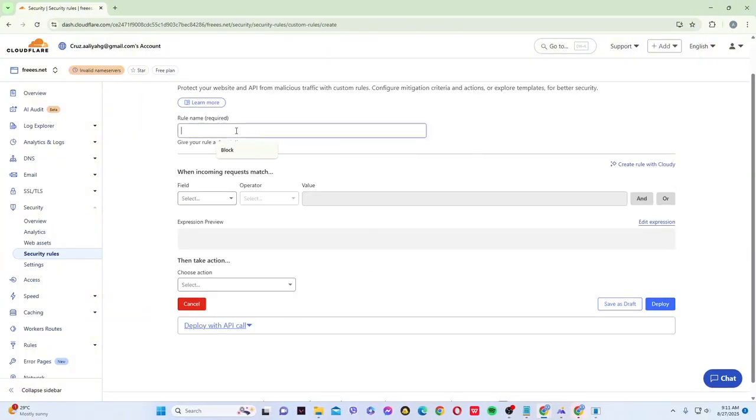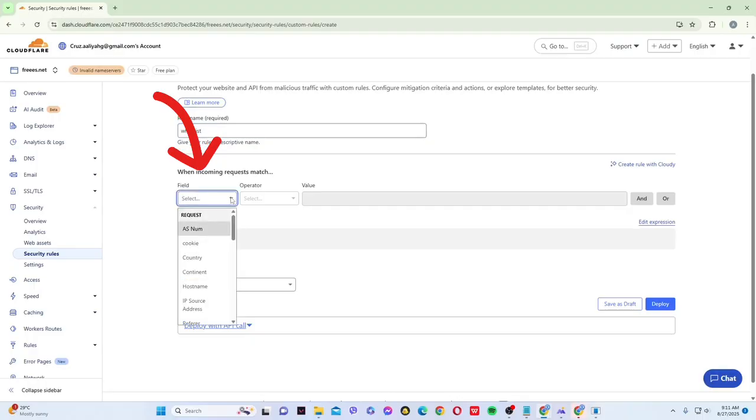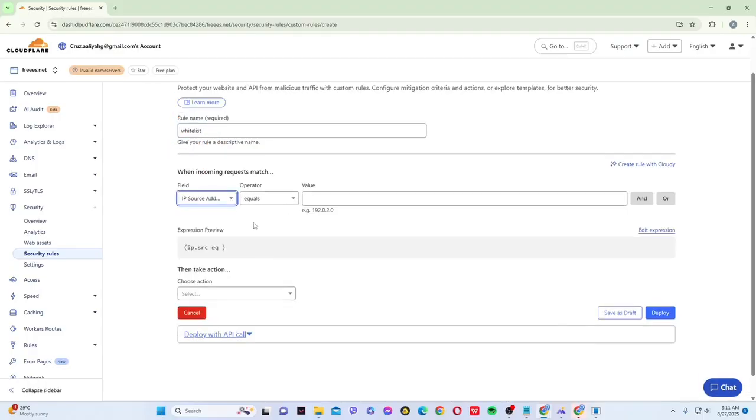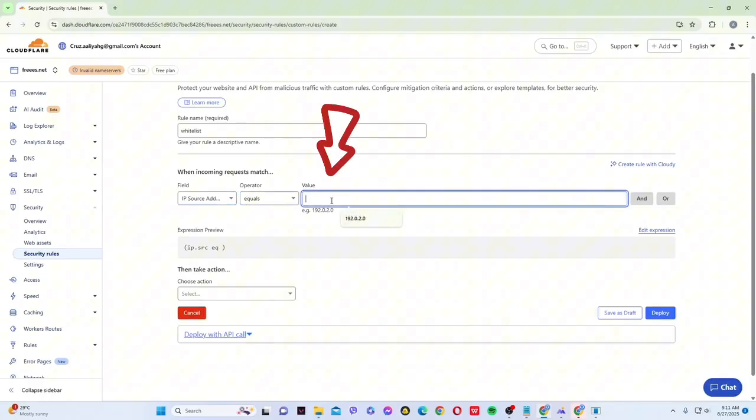Now, you need to type in a rule name for it. After that, for the field, click on the drop down. Then here, select IP source address. For the operator, choose equals. Then for the value, go ahead and type in the IP address that you want to whitelist.